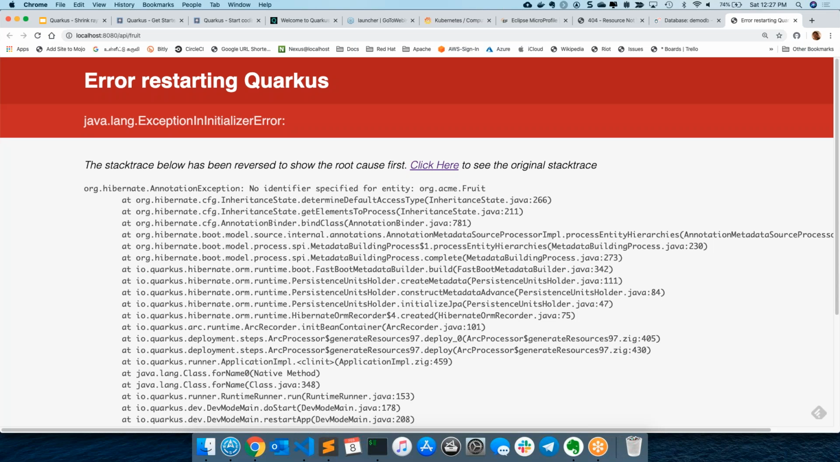One of the examples here is the error, no identifier for my entity, which means I've not defined an @Id in my particular fruit entity class. If I assume my entity is going to have auto-generated IDs using sequences, then I don't need to write this. Again, that is a set of boilerplate code that you would otherwise put.